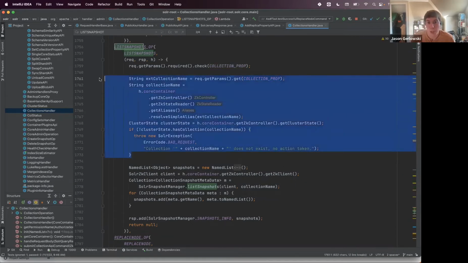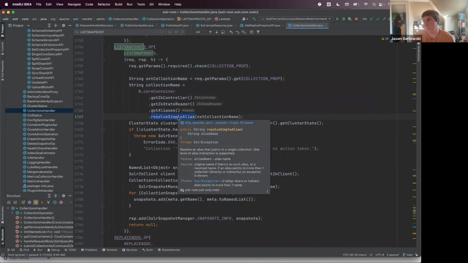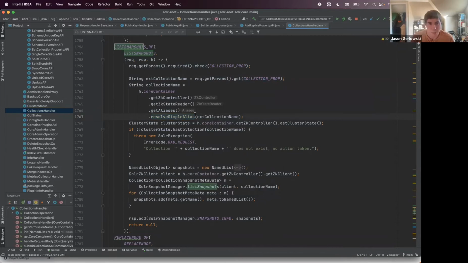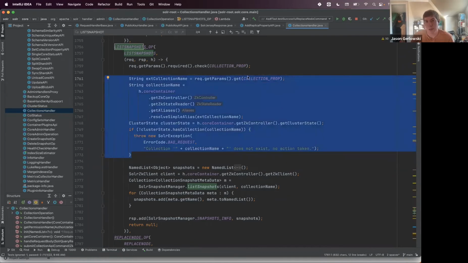And so we have this whole chunk here that takes this collection and resolves it if it's an alias. Solr has aliases, so you can give pseudonames to point to different collections and then change those as you will. So the whole gist of this is to find the real underlying collection that this string value is pointing to, and then here we're making sure that it exists. And that's really what all of this does.